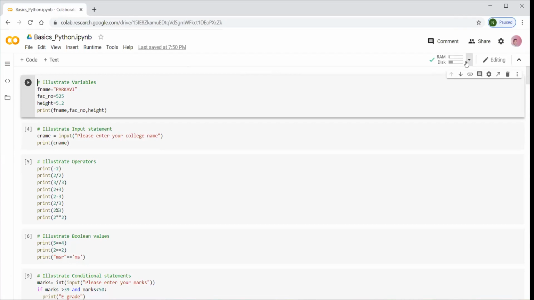If you are not connected anywhere, when you get the program, first you should click the connect statement. It will show you a hosted runtime and a local runtime. Click on connect to hosted runtime. It will show you the RAM and disk space, and the words connected to Python 3 Google Compute Engine backend.